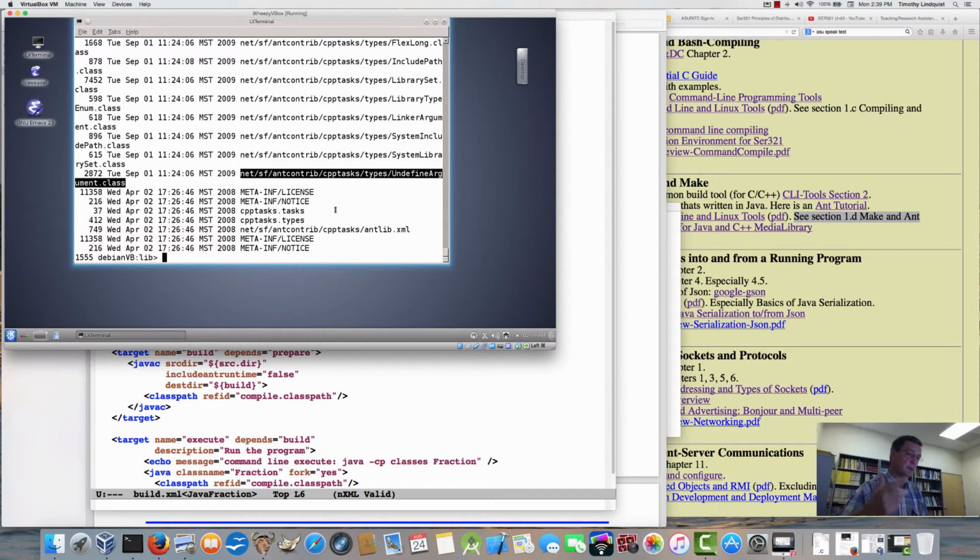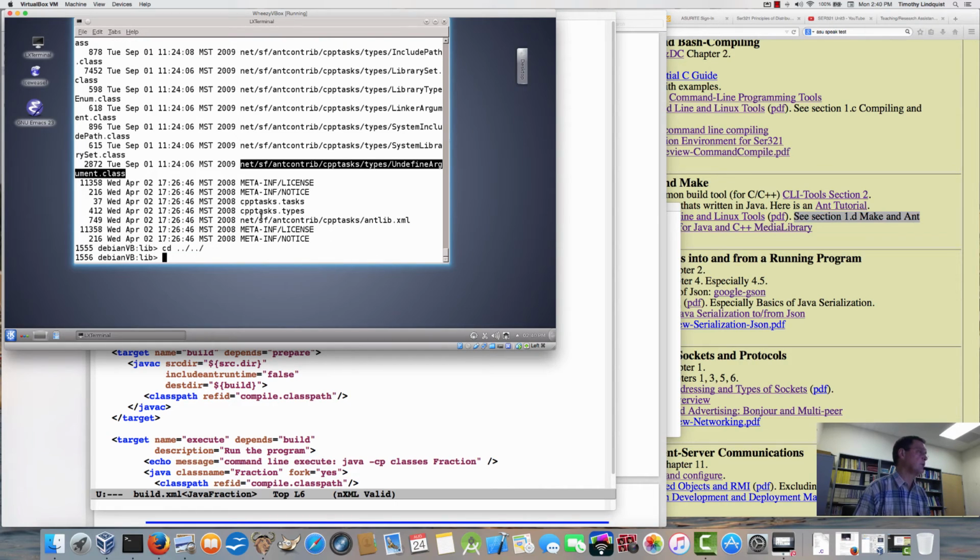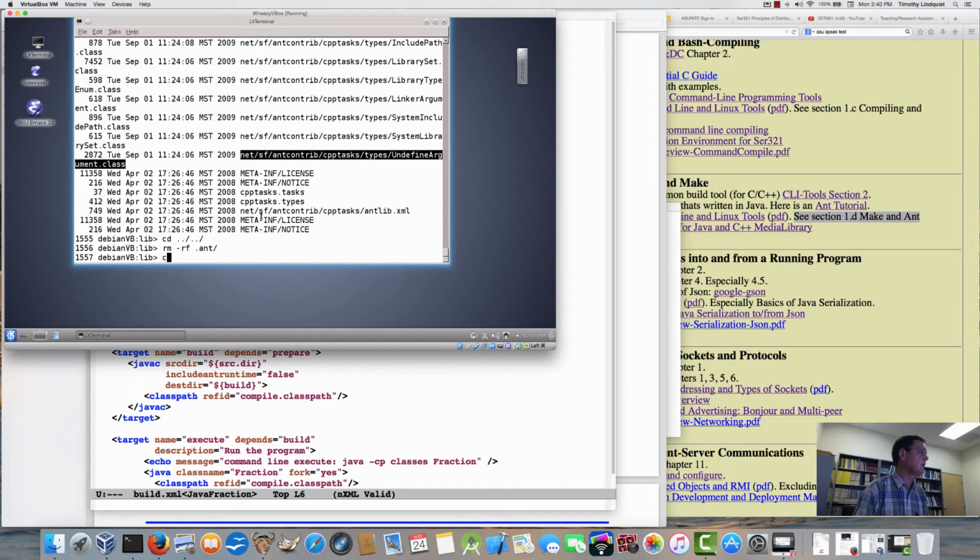So in order to do CPP compiles, C++ compiles in Ant, your Ant's class path has to have this jar file contained in it. And that's what happens if you follow the readme.txt file, and kind of an explanation of what it is all about. So I'm going to get back out of here. I went back up two directories, rm -rf .ant. That's to get rid of the directory that I just created.